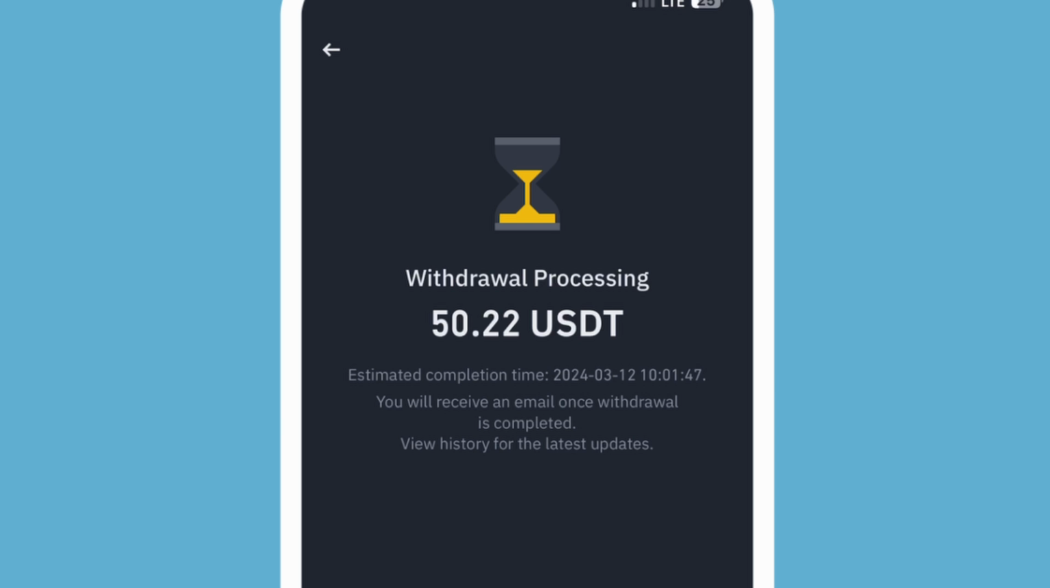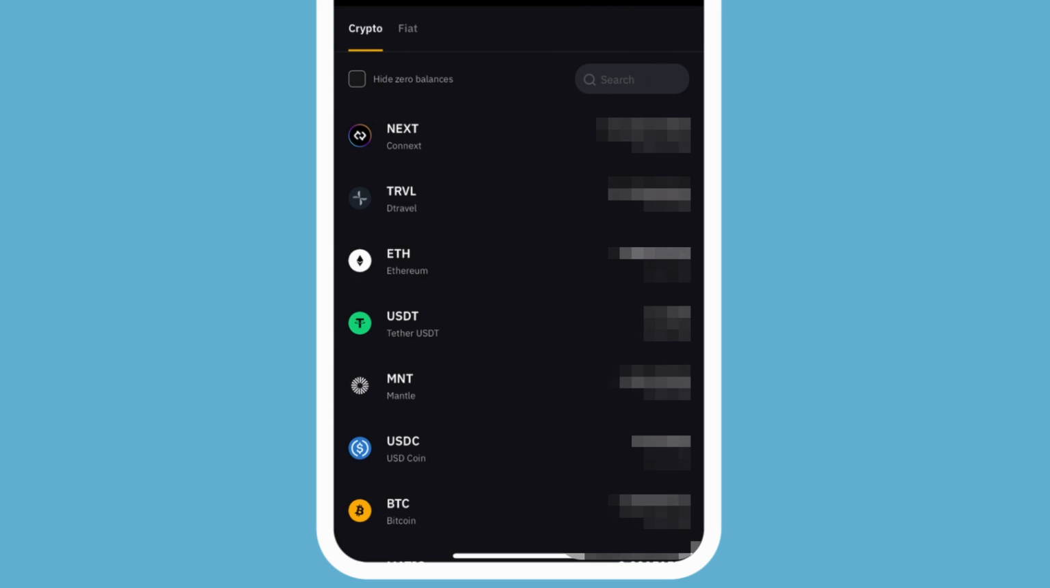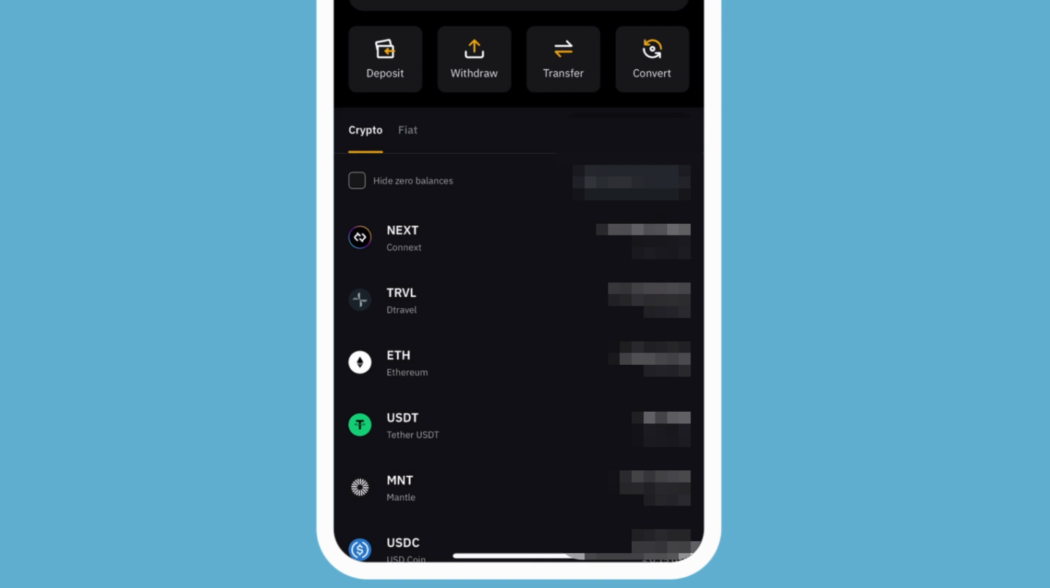So my withdrawal is now being processed. I'll give it a little time, so I can go to my Bybit account and see if this has arrived. Yes, it has arrived in my funding account. So I have $52 now.